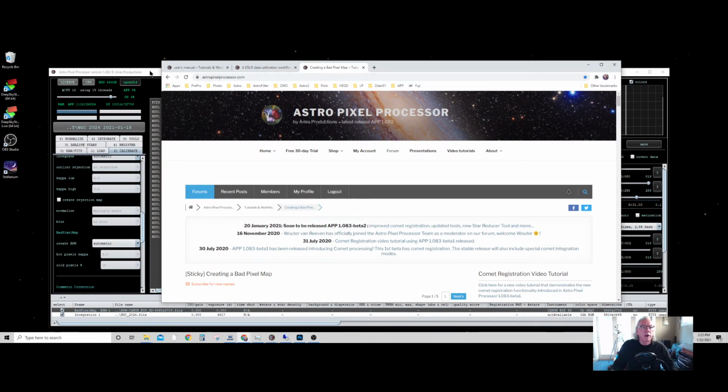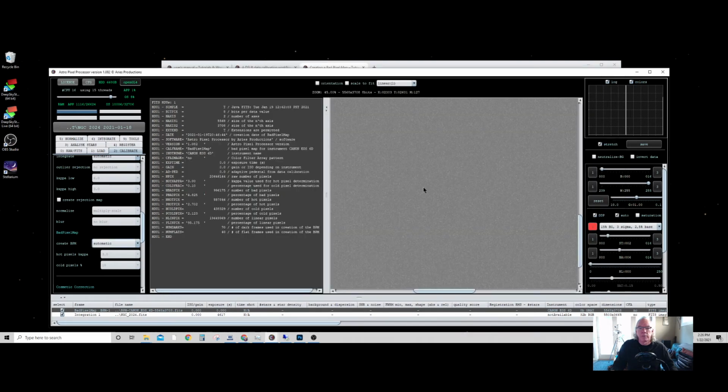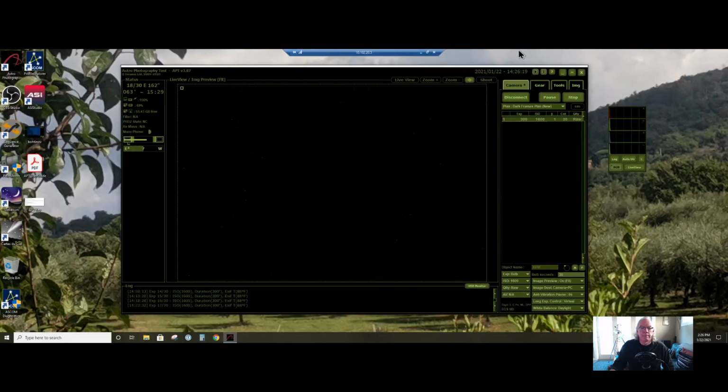Okay, so I have decided to create a master bad pixel map. I'm just going to show you part of the process right now. Again, I'll put a complete video together, but I've set up my Zenithstar with the Canon 6D, and let's go over to where it's at.